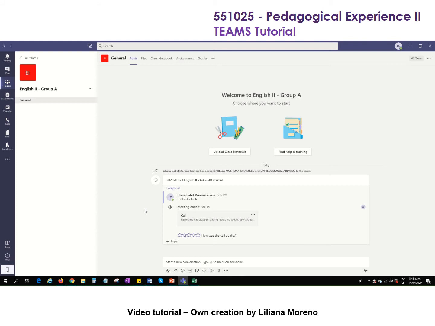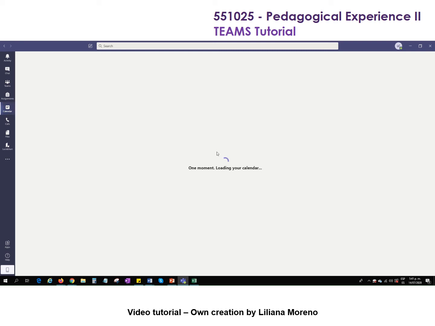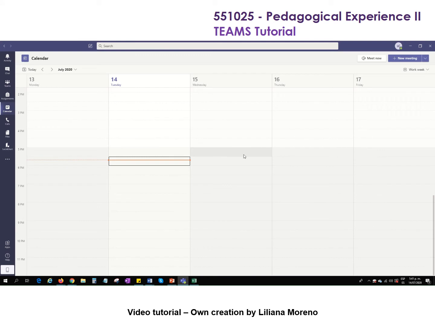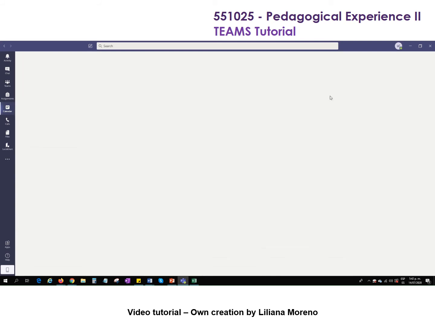This was one of the possibilities, but you can also schedule the meeting, schedule the class. In that case, you are going to use the calendar option here on the left. So you come to calendar. Okay, and let's suppose this is the date you choose. You can have your work week or the whole week, with Saturday and Sunday available also. Let's suppose this coming Friday, we will have class at 2 p.m. So you are going to schedule it on this Friday 17 at 2 p.m.